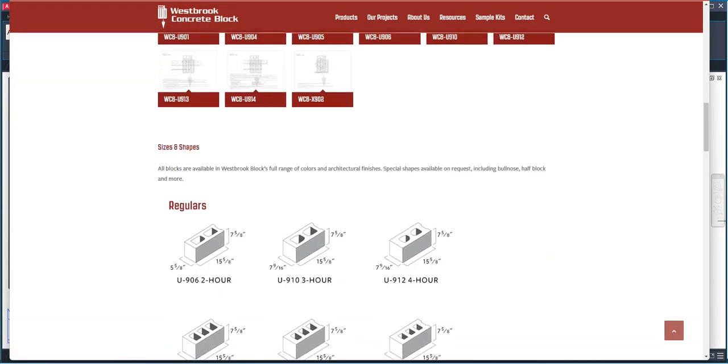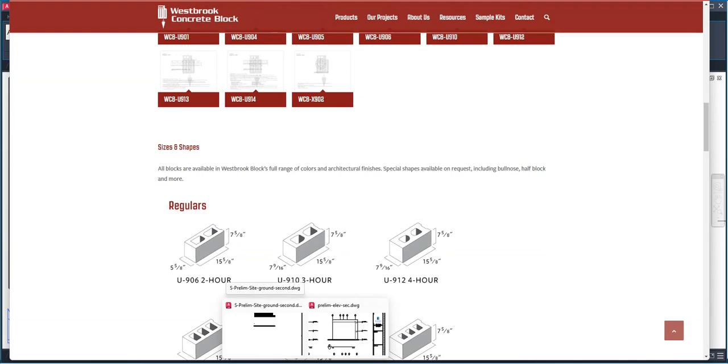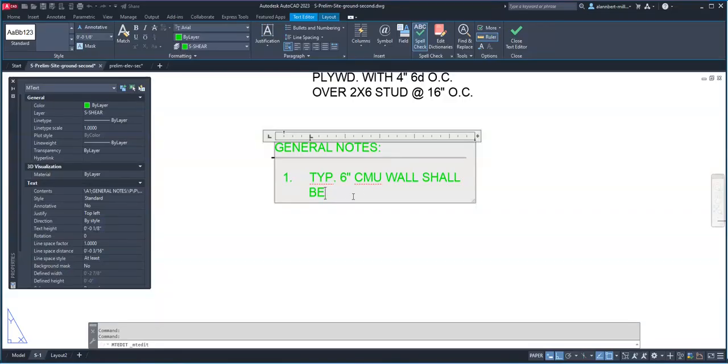So we're going to specify that Westbrook concrete block U906 2-hour. So we're going to go back to AutoCAD, and we are going to label this Westbrook 6 to be U906. And then if this was a government project, then you have to put in or equal. In private projects, you don't need to, but in government projects, typically we put in or equal so that you are opening it up for bids.